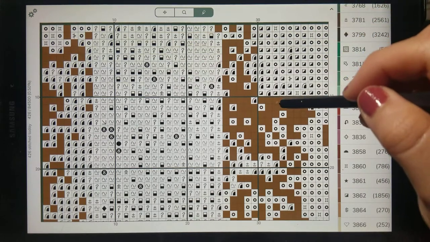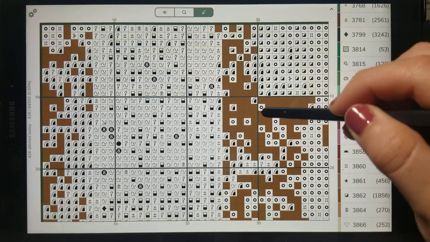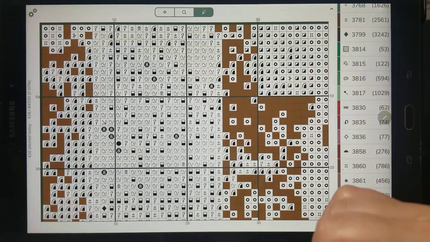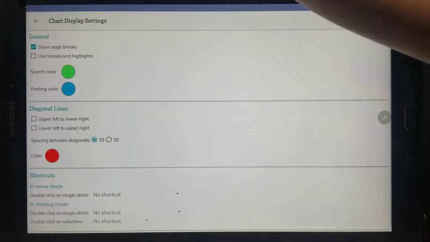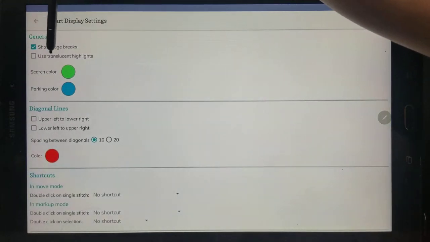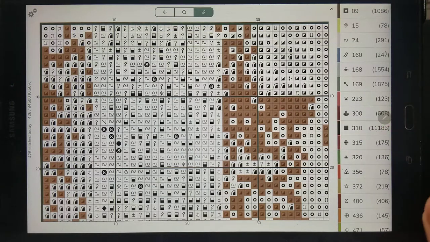Now, if you notice, these are solid colors. This is the DMC thread color, and you can't see the symbol underneath. If you want to see the symbol underneath that solid color, you're going to go over here to this gear, to the settings, select Use Translucent Highlights, and now you can see the symbol underneath.